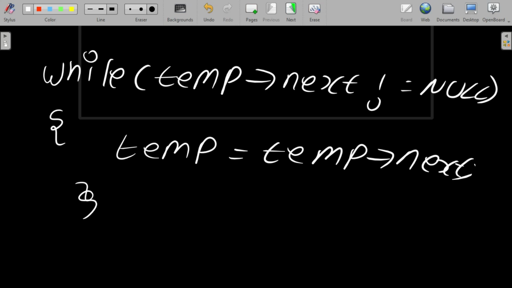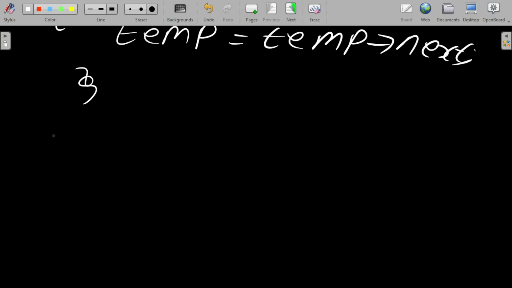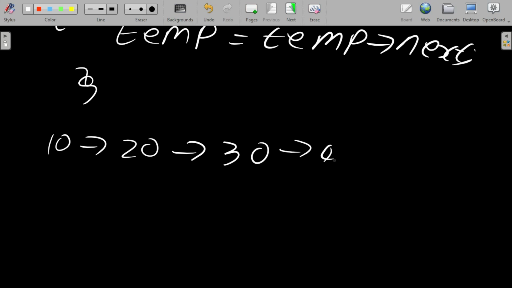So let me take an example. Suppose the example is 10, 20, 30 and 40 and null. So this is our example. Initially temp points to 10, and later it moves to 20, then it moves to 30, then it moves to 40, and it stops when the next is the null value.